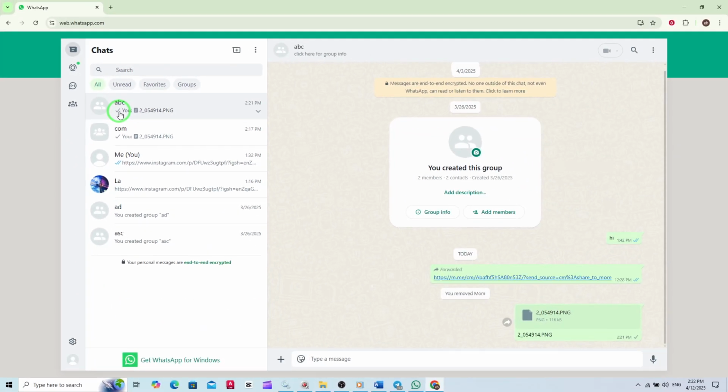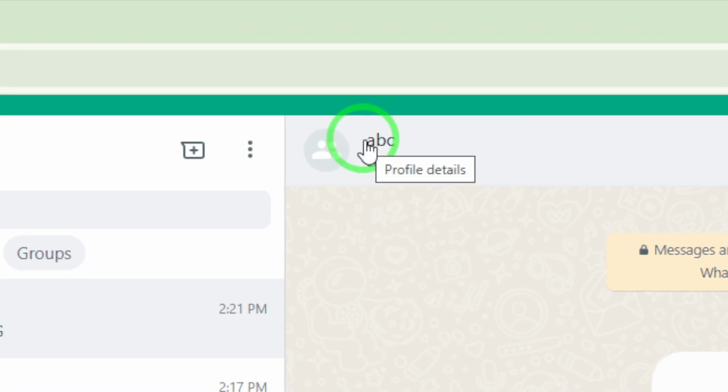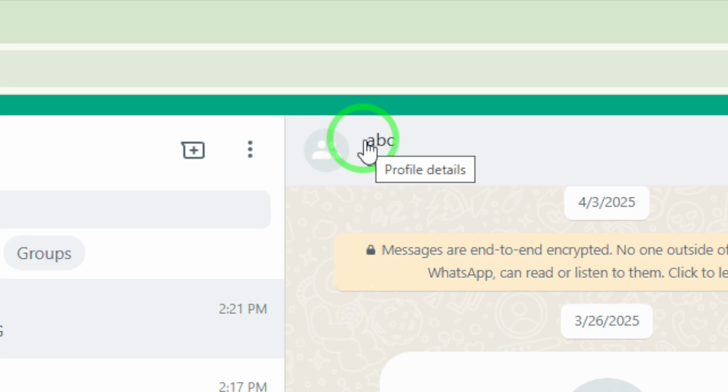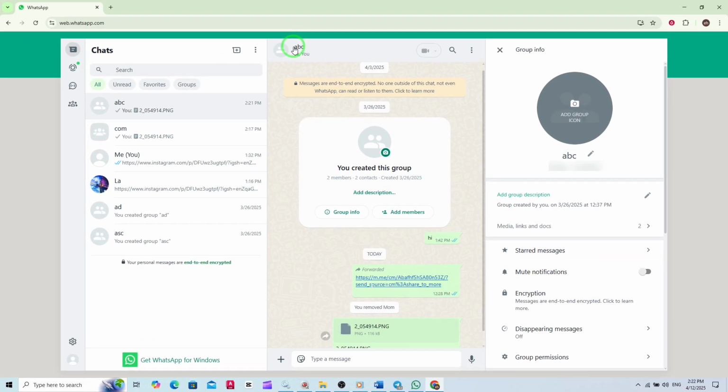Now, at the top of the chat window, you'll see the group's name prominently displayed. Click on it to open the Contact Info panel. This is where you can access all sorts of details about the group, including participants, notifications, and shared files.